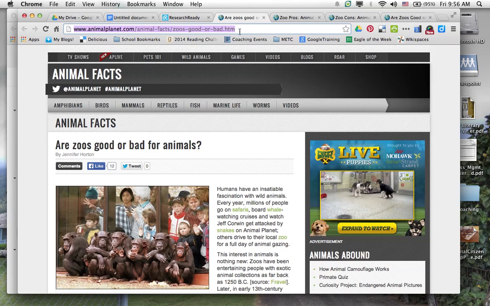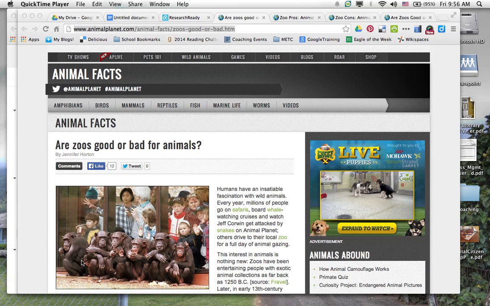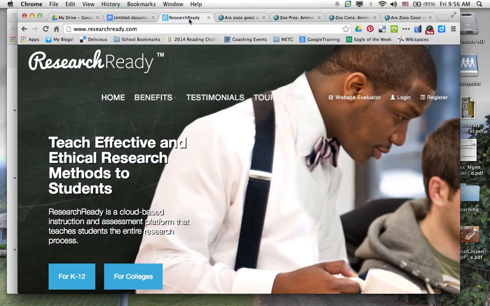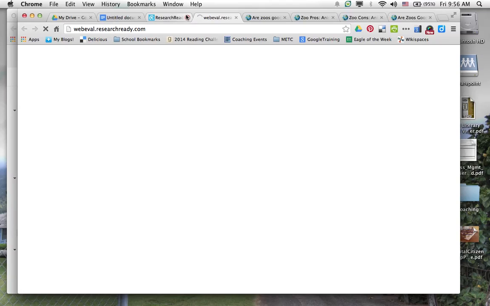There is a tool that you can use to ask yourself questions, and once you've gotten used to the questions that this tool provides, you can start doing it just mentally without using the tool. But if you still need the tool, what you need to do is go to the website researchready.com and click on Website Evaluator. This will open up the Research Ready Website Evaluator.